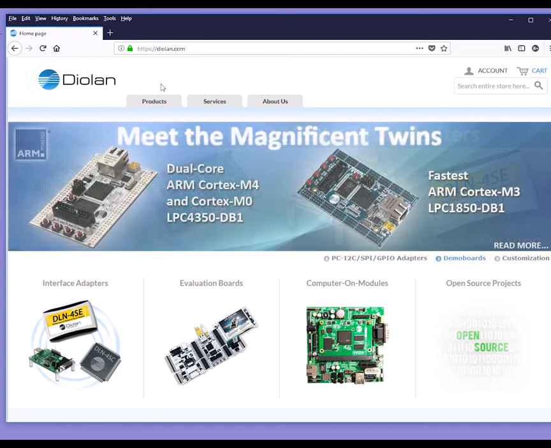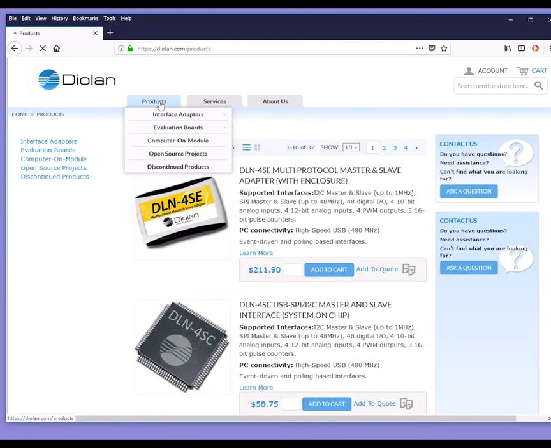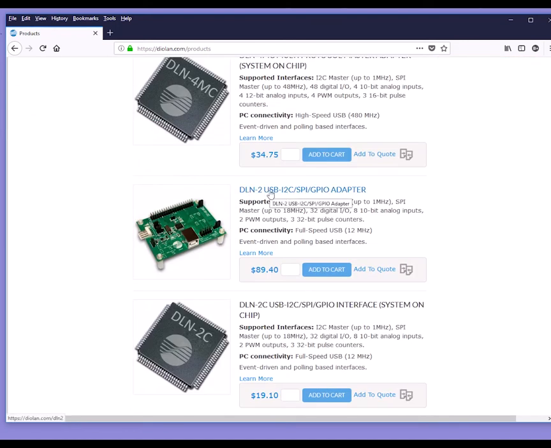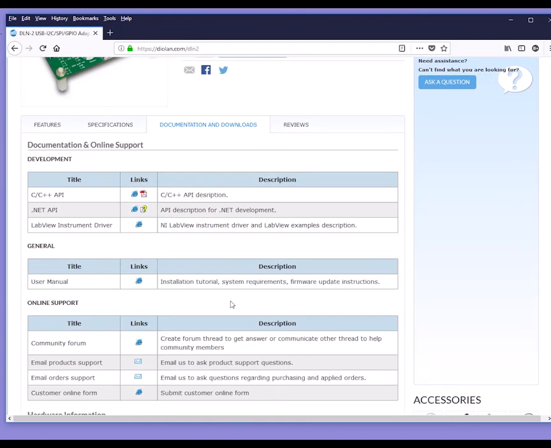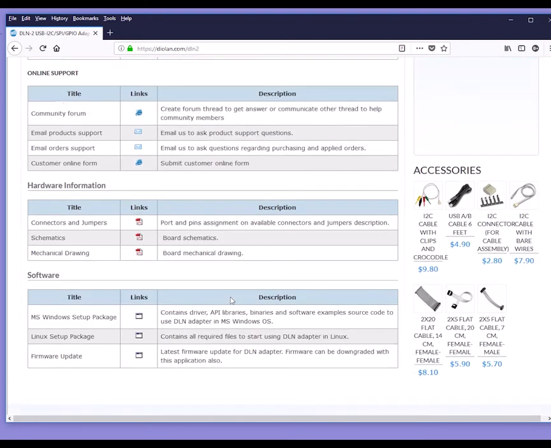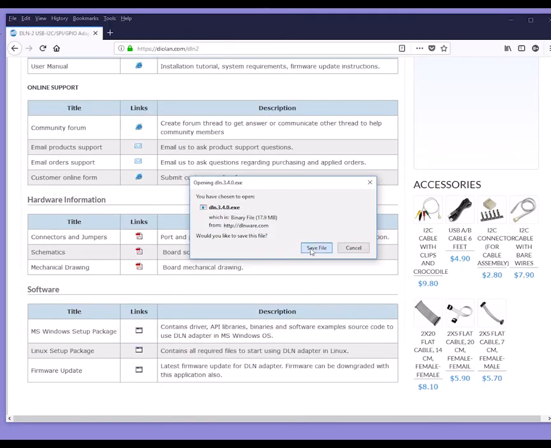Now, when you go into the Deolin website, you're looking for products, and we're looking at the DLN2. So go over to here, click on this, and then they have documentation and downloads. And in there, we need to get the driver. So that's right over here where it says MS Windows Setup Package. Click on that, and let's go ahead and save this file.